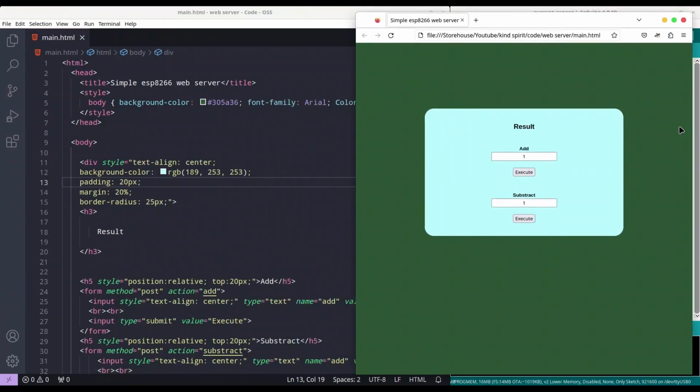So what do I actually want? I want to have some background integer variable that is going to store a value that is going to be presented in place of this result text. And then I want to be able to type in some value in this first box, and by clicking on execute, I want that value to be added to my result.